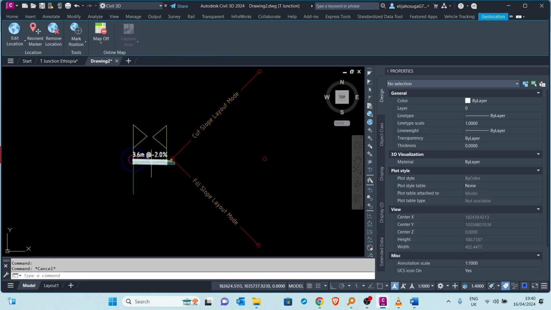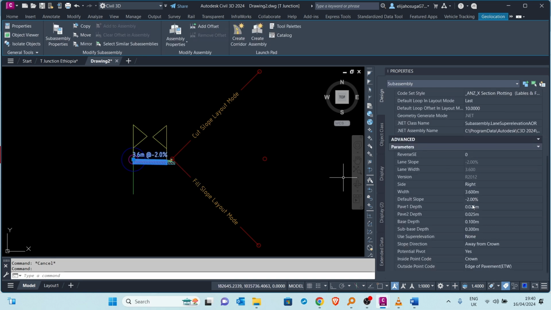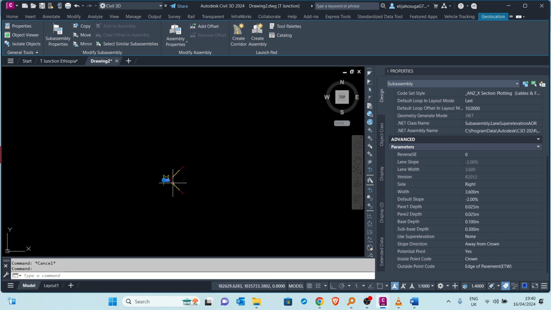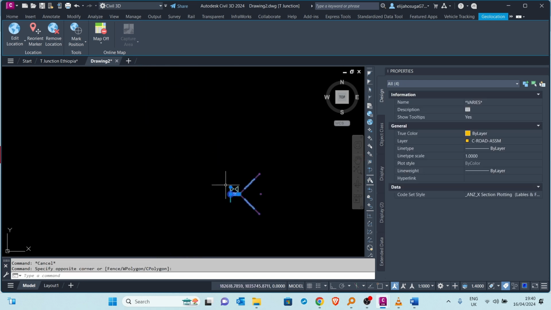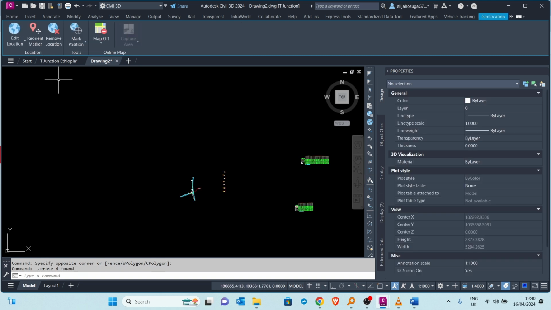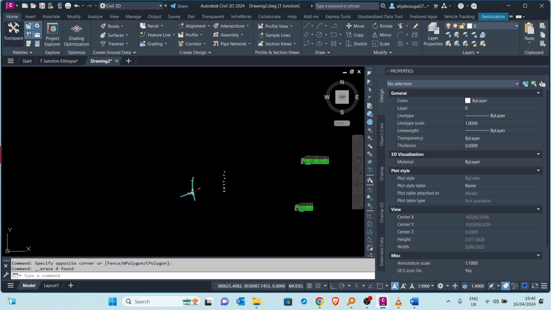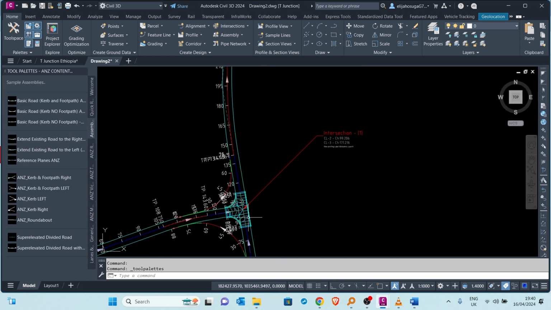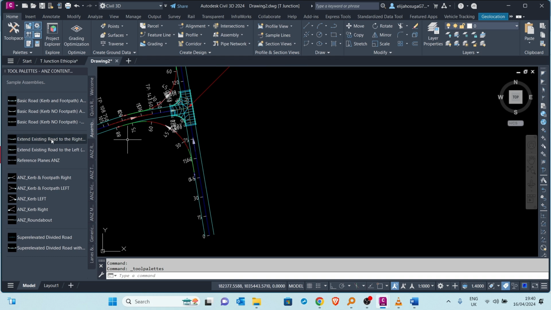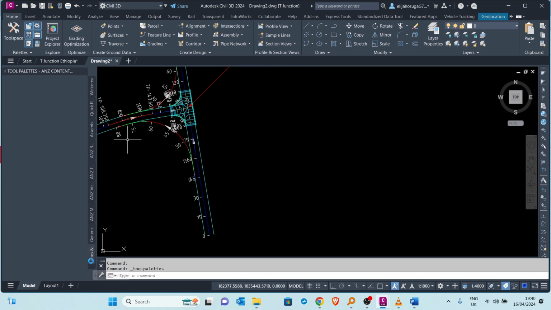Now let's look at this lane. Yes, we have selected 3.5, but it has now created a 3.6 meter lane, so that's no cause for any concern. What we can also do, instead of using this, we can also bring in from the tool palette a lane.